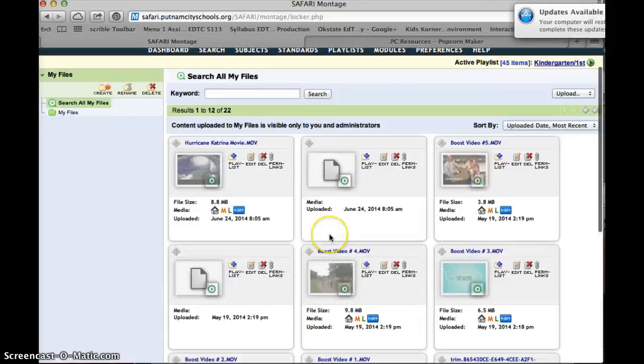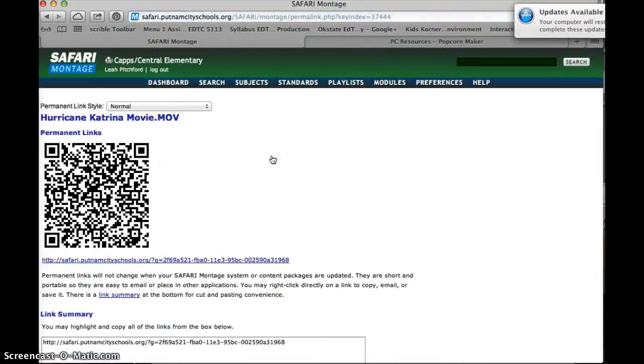This is also a great way to share videos and things with parents if you are someone who doesn't want to use YouTube. So if you are going to do that, you would click on Permalinks, and then you see it's already creating you a QR code and it's already creating you a URL. However, up here where it says normal, normally people have to log into Safari Montage.